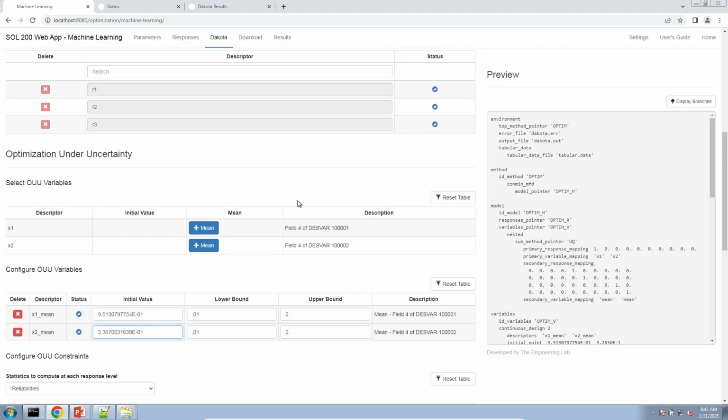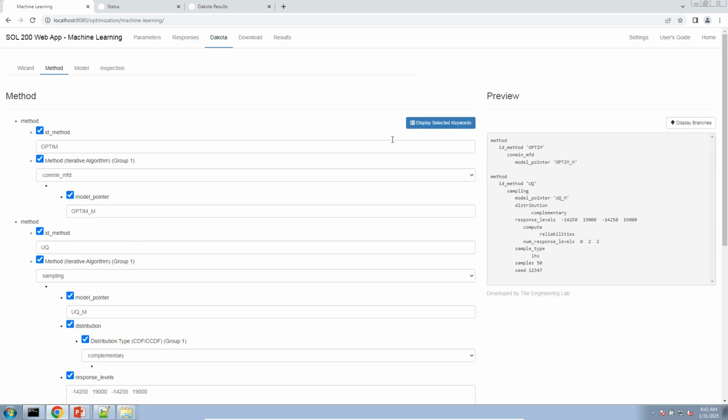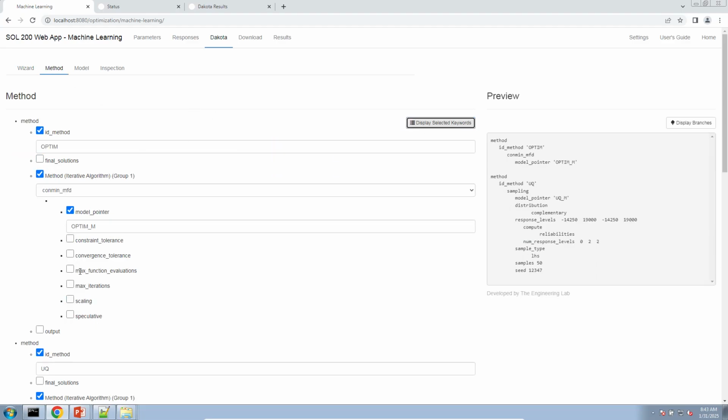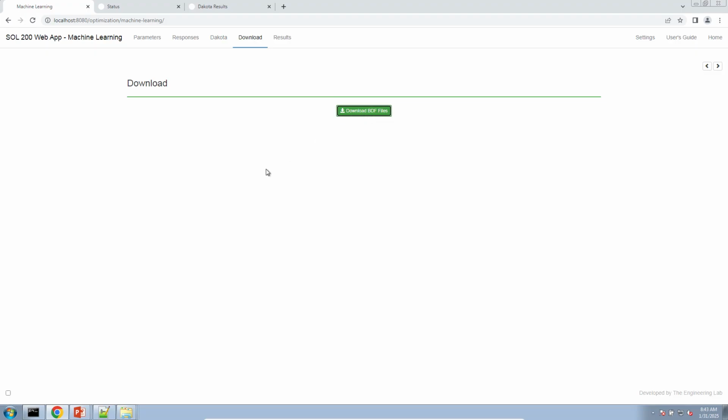So what we're going to do is run OUU for at most one design cycle. We want to use sampling. We're going to run Nastran 50 times to get reliable UQ statistics. So let's go to the method section. Let's do one last modification. For the maximum function evaluations, let's type in 1. Let's go to download these files.